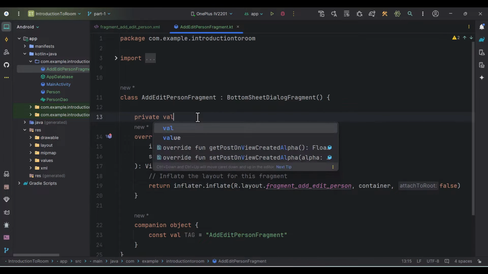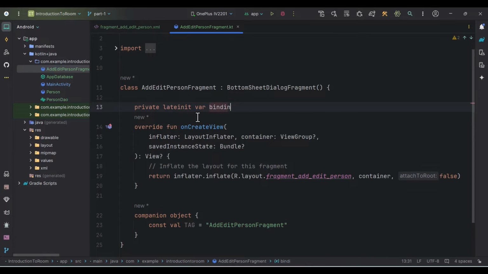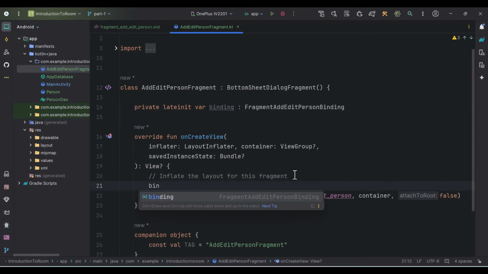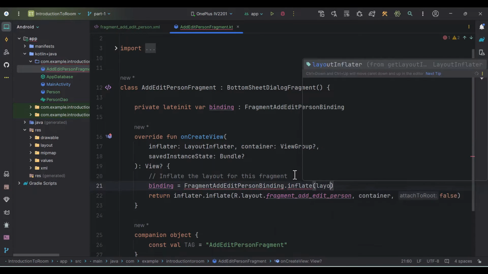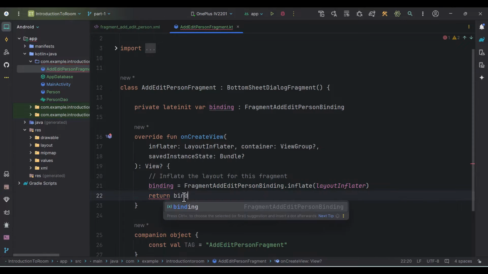Cool. Then I'll create one lateinit var for binding. So private lateinit var binding, and this will be of type FragmentAddEditPersonBinding, and I will initialize the binding over here. So binding equals FragmentAddEditPersonBinding.inflate, and we need to pass the layout inflater, and we will return binding.root from here. So binding.root. Cool.